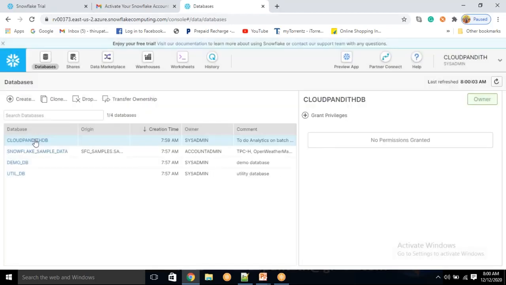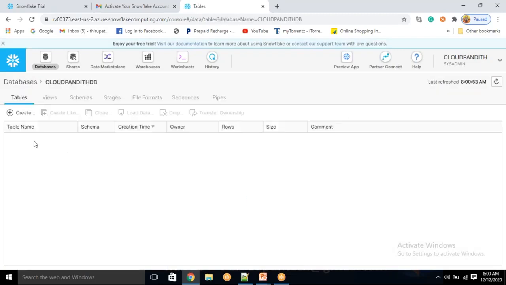Fine. Now you see, the database is available. In this database, I want to create tables. Just click on the database. All these things I am doing from UI. It is the easiest thing that you can do. Now these are the tables. You see, you don't have any tables because you just now created this database. Click create table.